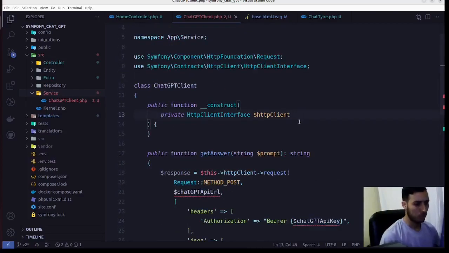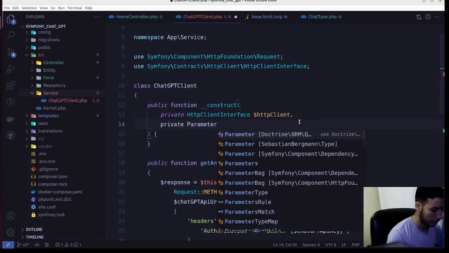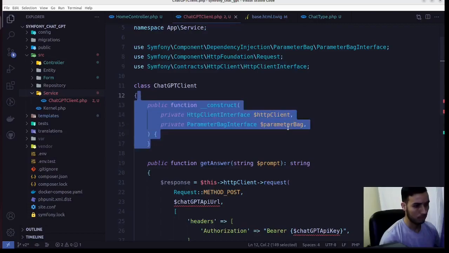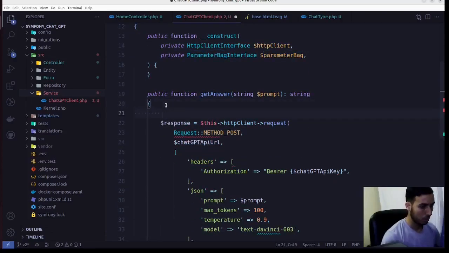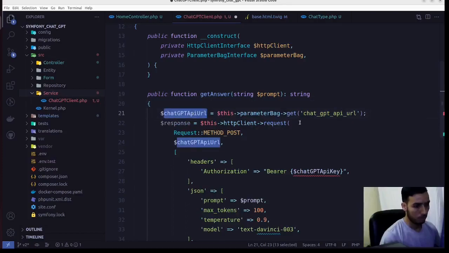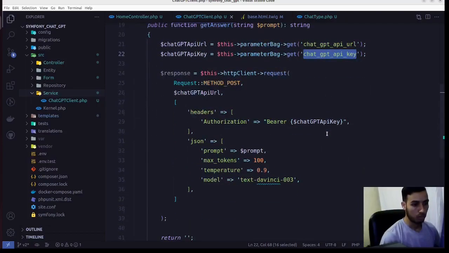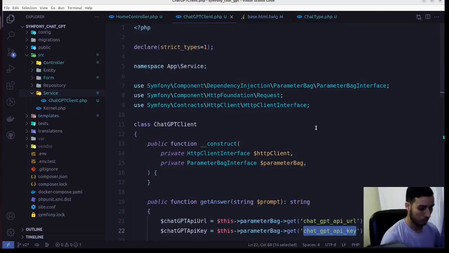For that, I will just here inject the parameter bag interface, so I can access the parameters from the service. So by this service I can access the parameters from the services.yaml file. Okay, I will create here two variables, ChatGPT URL, where I will get the ChatGPT API URL key from the environment variable. Also I want the key from the environment variables. So what I need now is just to define those two variables inside the services.yaml file.